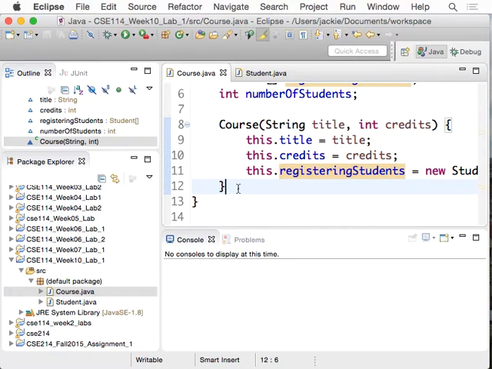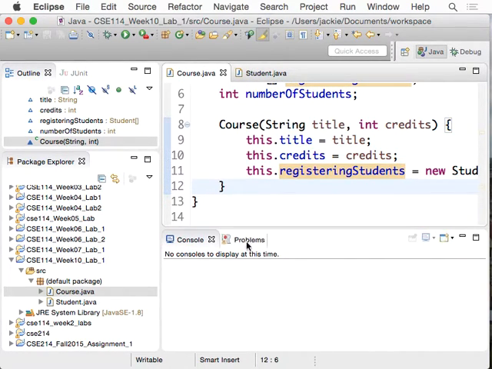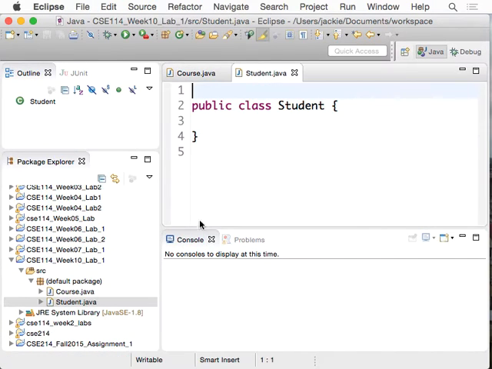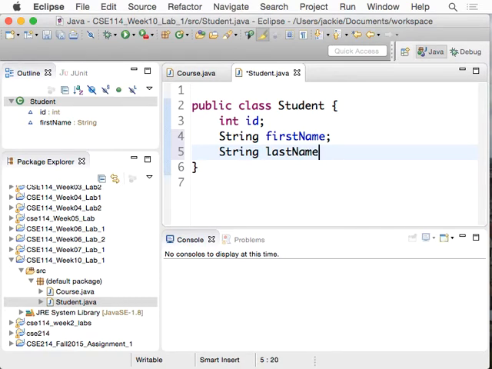Okay, so now let's do the student class. If you go to students, let's read the problem statement there. So each student has a unique integer student ID. So integer student ID, okay. And first name, last name, very good. So string first name or F name, doesn't matter. String last name. And also a fellow student mentor.